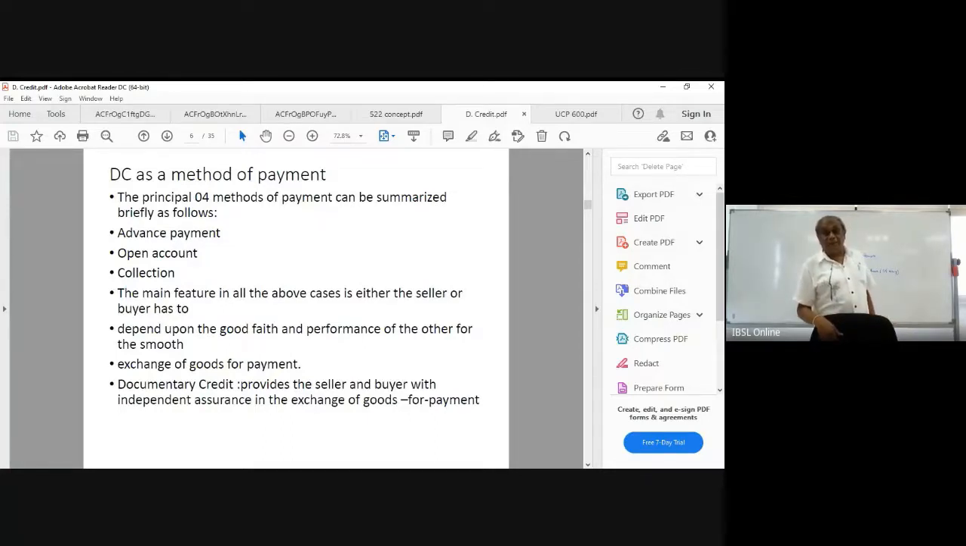It is very evident that either the seller or the buyer has to depend upon the good faith and performance of the other party, right? And the exchange of goods for payment. Then the documentary credit provides the seller and buyer with independent assurance in the exchange of goods for payment.